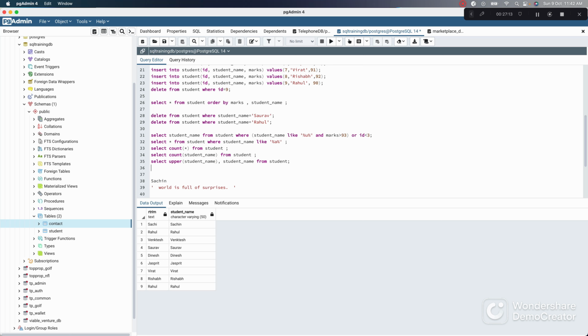Next important functions are upper and lower. If I want to print all the student names in upper case, it will print like this, upper. Similarly, if I want to make sure that every character is printed in lowercase, it will print like this, lower.